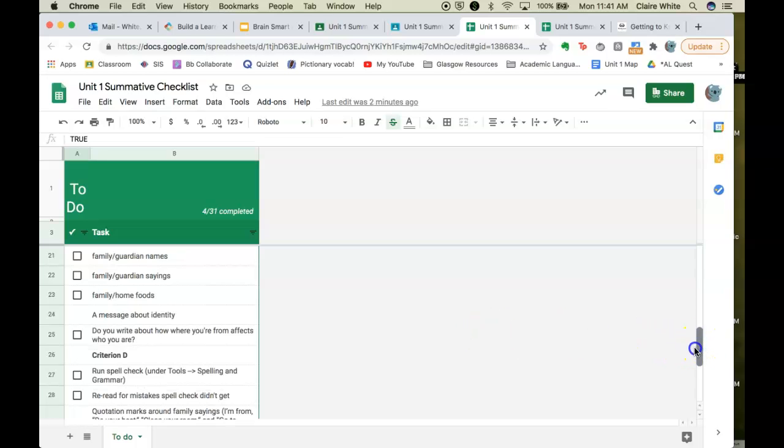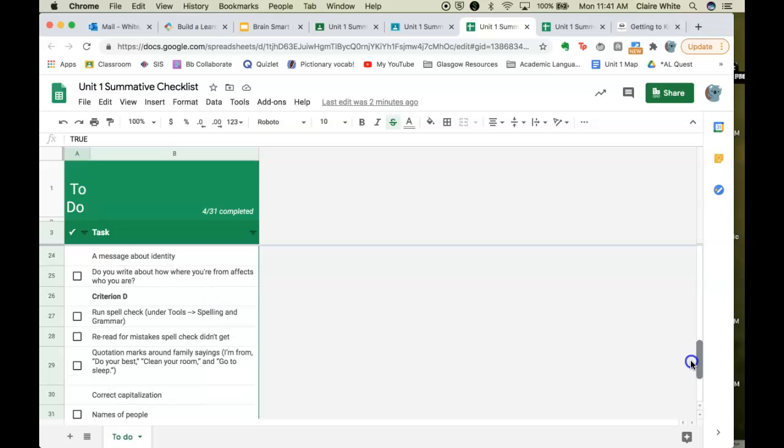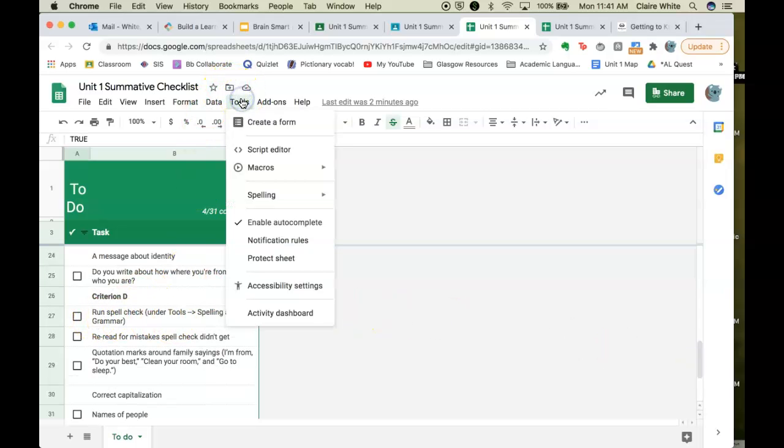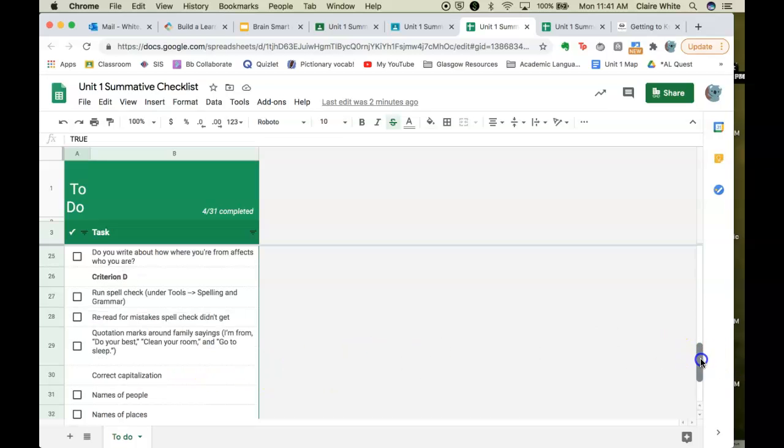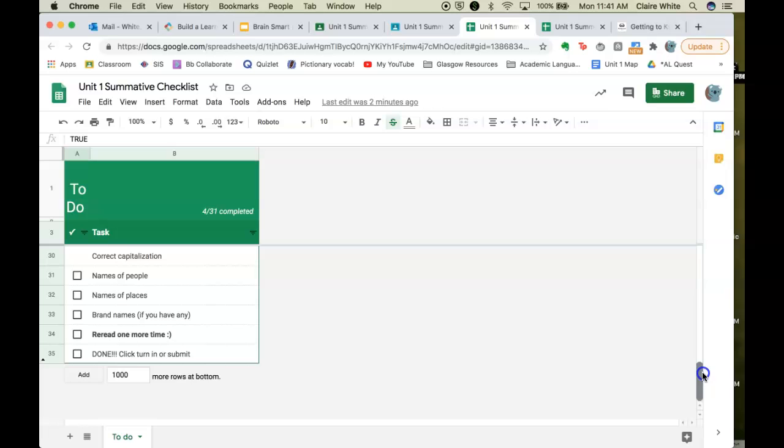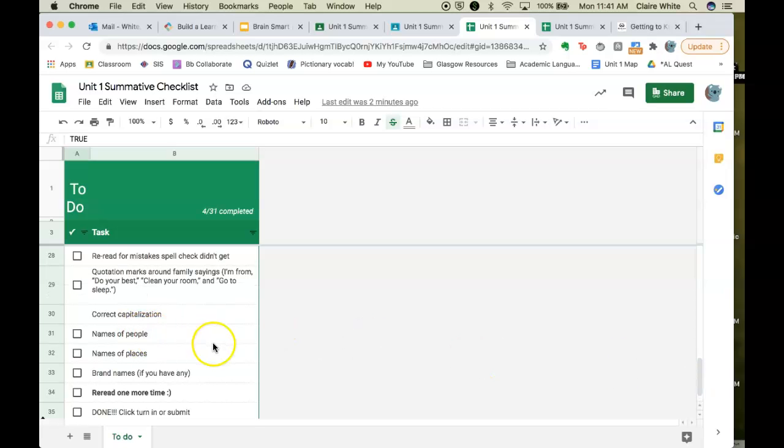For Criterion D, that's just making sure everything's correct. So you will run spell check by going to tools, and yours is gonna say spelling and grammar. It just doesn't have it in the sheets. Reread for mistakes if spell check didn't get them. Put quotation marks around things your family says. You need to make sure you're capitalizing things correctly. Names of people, places, and brand names if you have them.